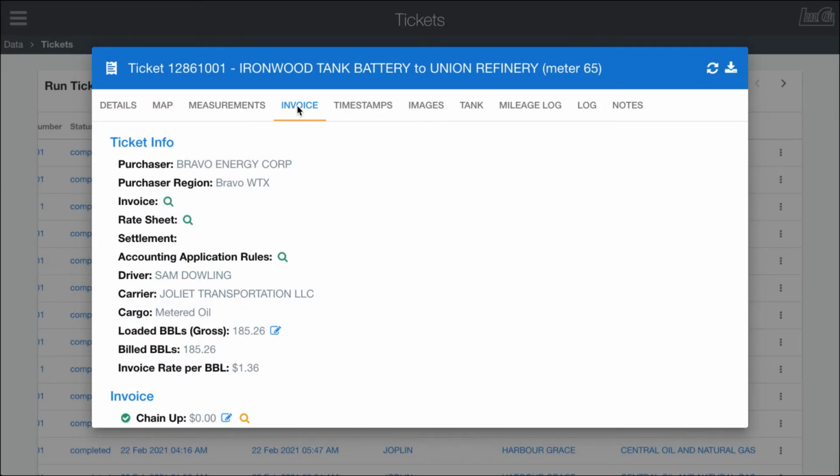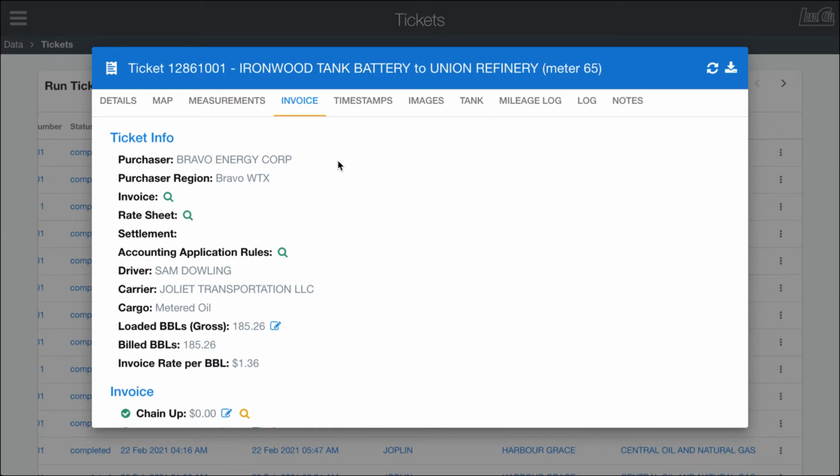So what the Invoice tab does is it takes the ticket information entered by drivers or on the initial detail level, mileages and things like that, and purchasers, and it will automatically calculate out the invoice and the settlement calculation, so your accounts receivable and payable on a ticket by ticket basis.